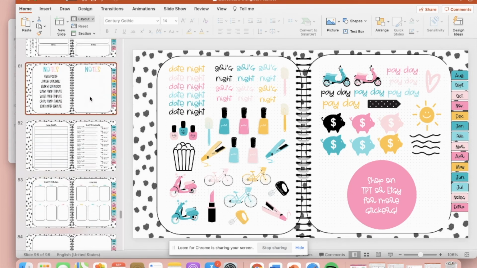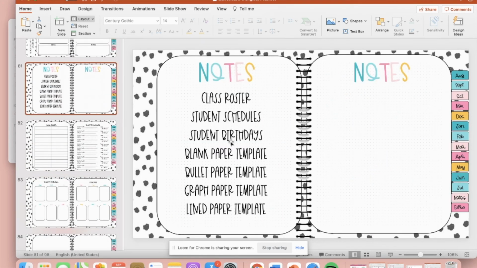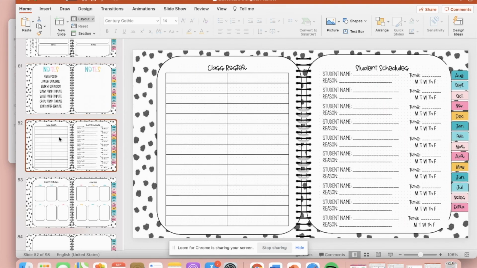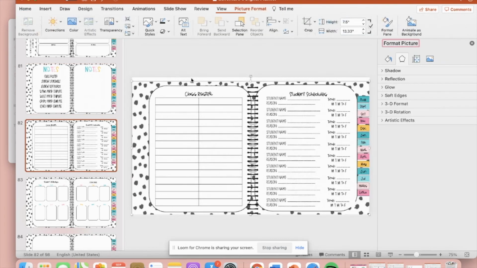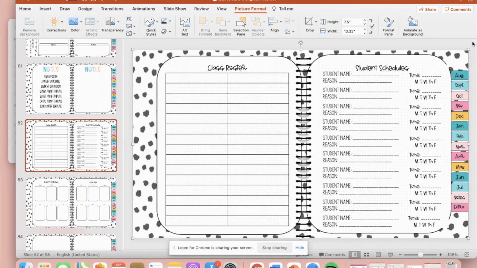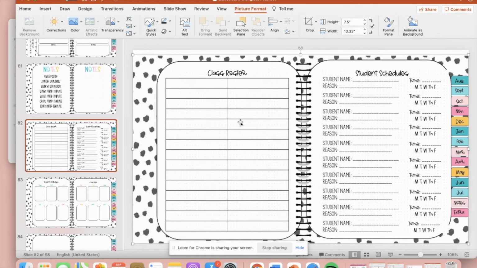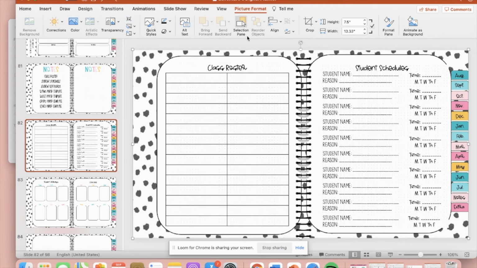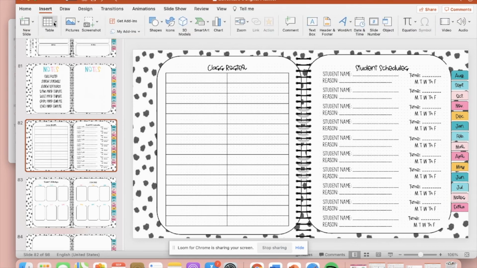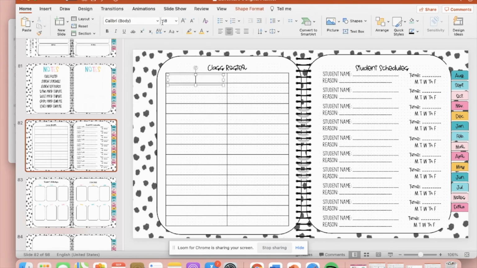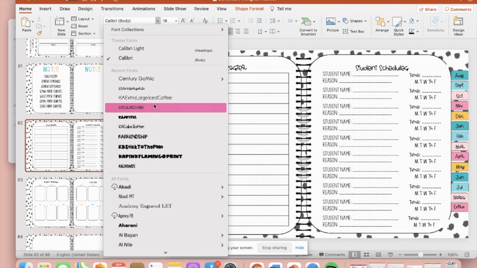And some other bonus things are class rosters, student schedules, student birthdays, and some different paper templates. So you can type all of your student names. Oops. Okay. So this is how I fix that issue. Every page is saved as a picture, so every time you click on it, it's going to move a little. Just do Command Z or Control Z to move it back. And if you want to type something, you're just going to have to enter in a text box. And that's the easiest way that I can do this to make the file not take over all of the storage on your computer, and so that you get all of the cute fonts.